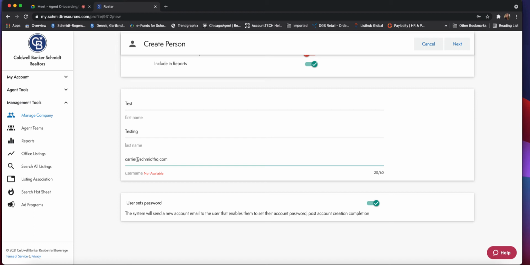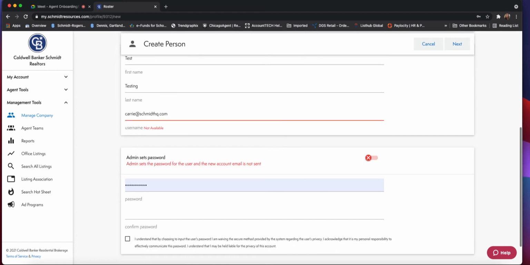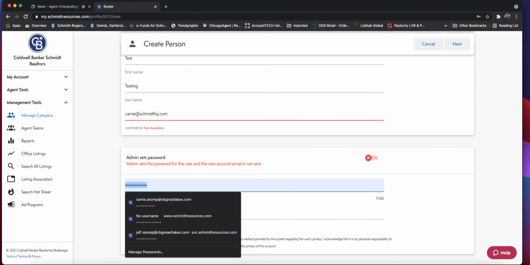This right here, user sets password: if you leave it turned on, the user, which is the agent, is going to receive an automatic email from Moxie giving them access. Now, in a lot of our regions, we're not doing this right away because we are going through the next step to change some of the settings for the agent prior to giving them access. So from here, you would just uncheck it, and then you can go ahead and set that password.